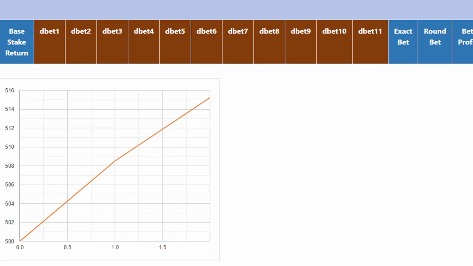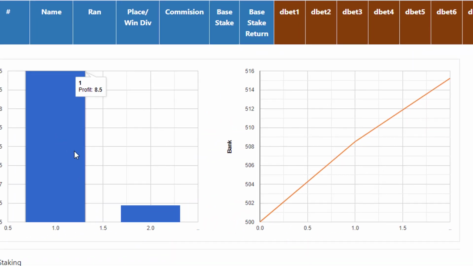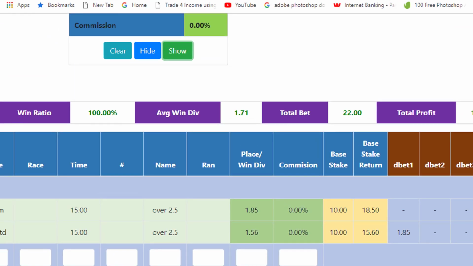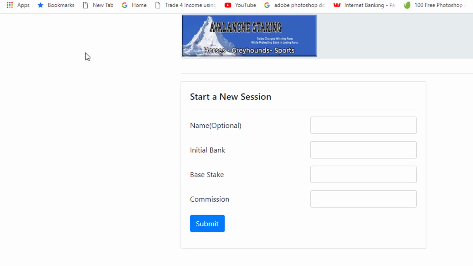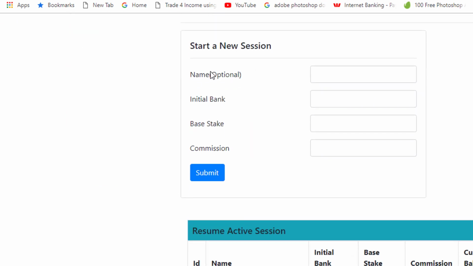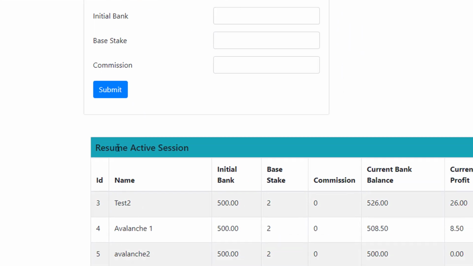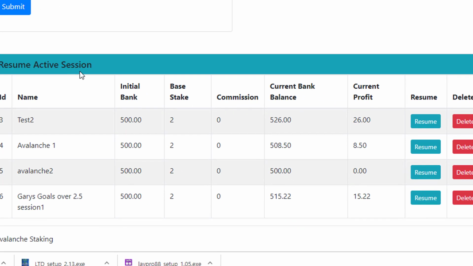And if we go down here, we can see the graph now showing the winning returns. And this is our growth. We've only had two bets, so we're up to about 15 profit, as we can see. Now, if we click home, it brings us back to where we started, but these down here are our resumed, our active sessions that we already have.